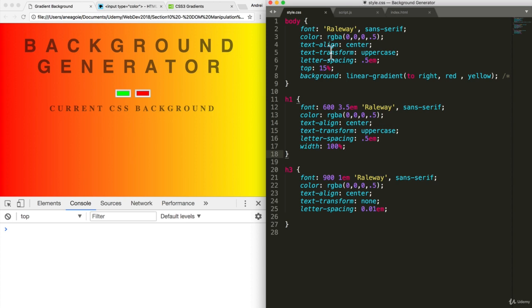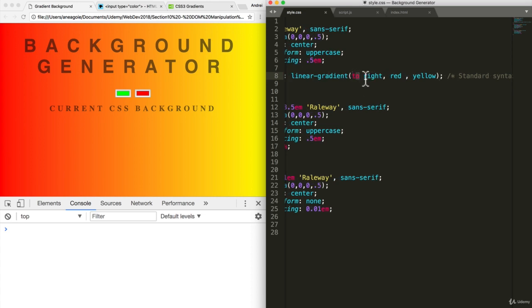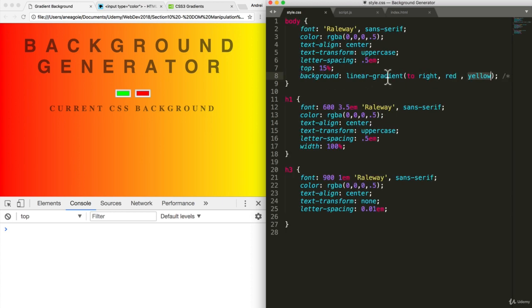But let me just show you quickly what made the background have this gradient. All I did was have the background linear gradient, and you go to, and then you give it a direction. We want to go to the right, and we give it the starting color and the ending color. So that's the default color that we have. The rest is all just font and text aligning. So nothing too crazy, nothing that you can't do yourself.